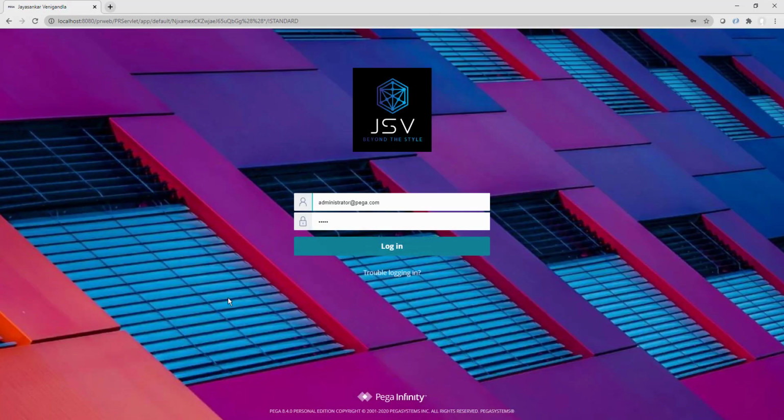Yes, it has been updated with the title. We are able to see the name as Jayashankar Veniganla. Previously it was showing us Pega platform. Now it is showing the updated value here, and the logo has been changed here, and the background image also changed. So it's working and looking nice. So we'll try out another one with another background image.